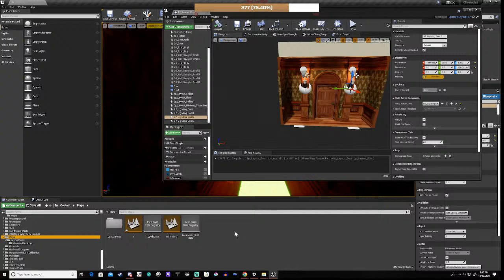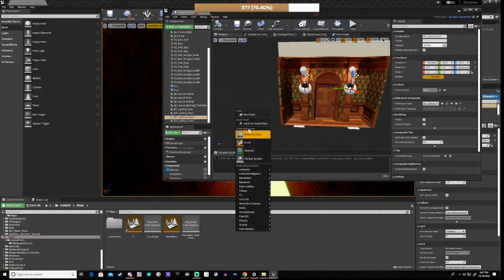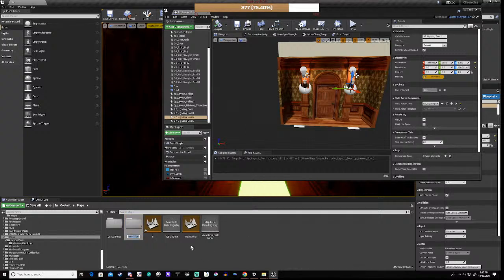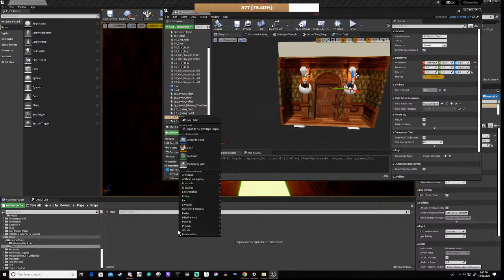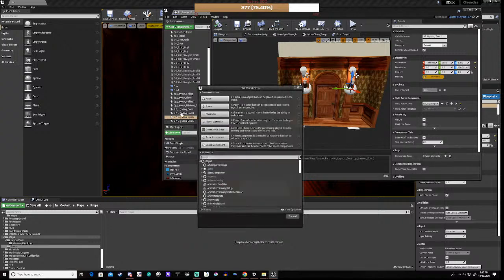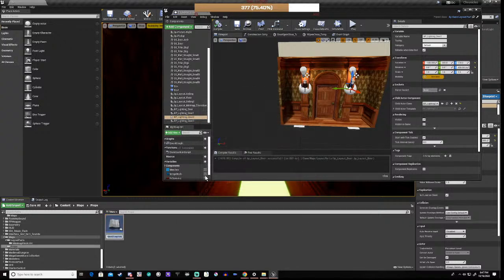And we'll create a new folder and we'll call it props, right? Because everybody else calls it props, so why shouldn't we call it props? And we'll create an actor, and we'll call it BP.